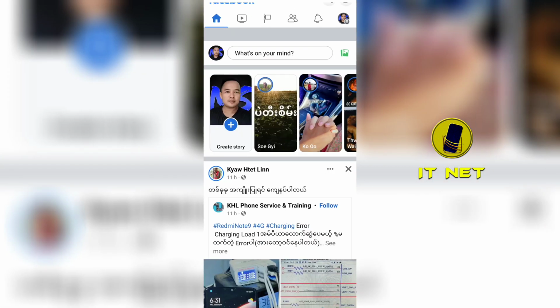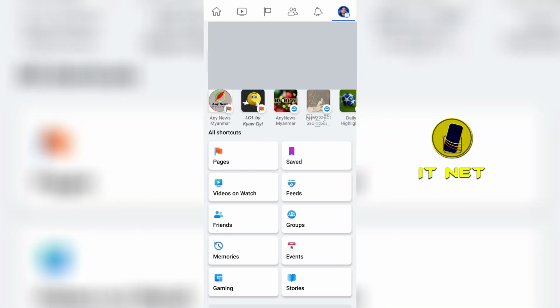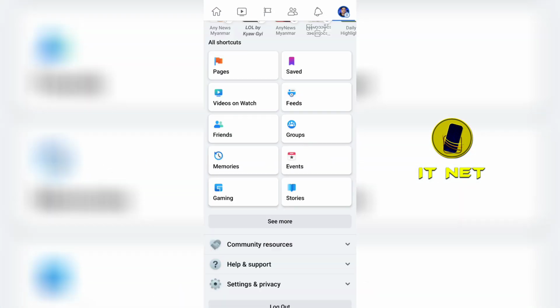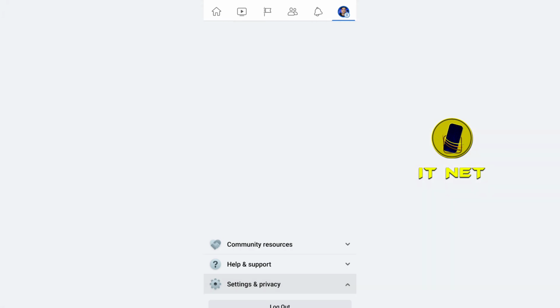Enter into your account's profile. When you reach this point, pull down. Then go to Settings and Privacy.